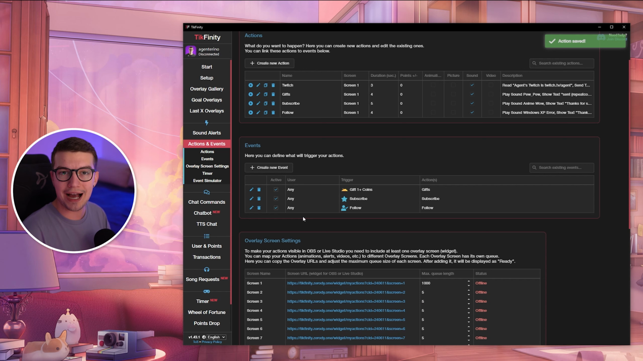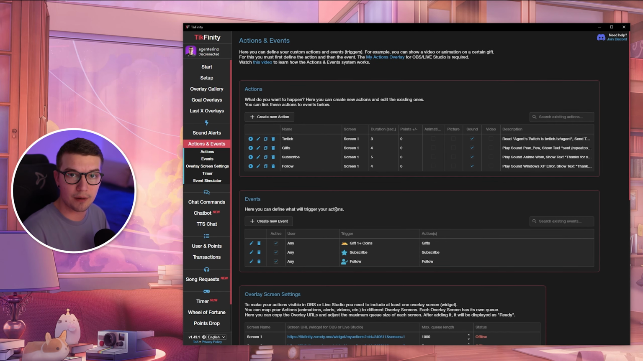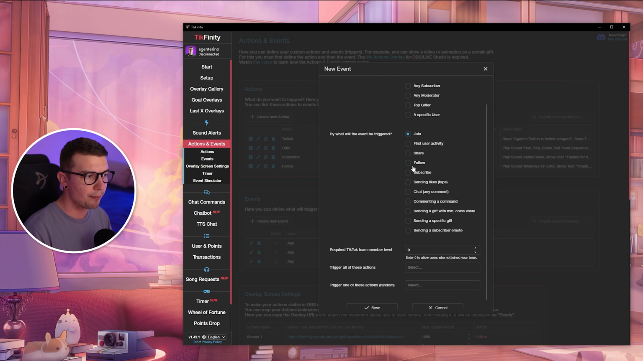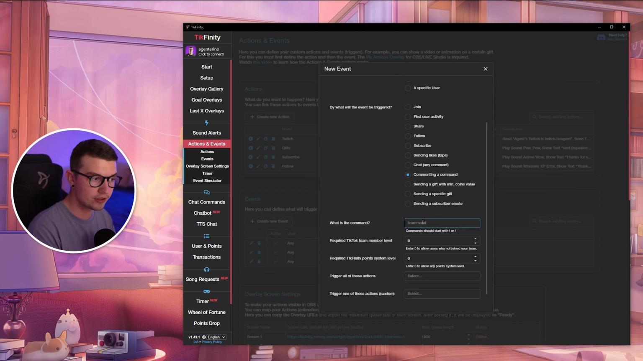So how do you actually set it up so when somebody uses that command, it shows up on stream? We have to go to events over here, create a new event. Who is able to trigger the event? We do everyone, so everyone can do it. By what will the event be triggered? By doing a chat command, which is commenting a command right here. And then we do what the command is. We can do Twitch.